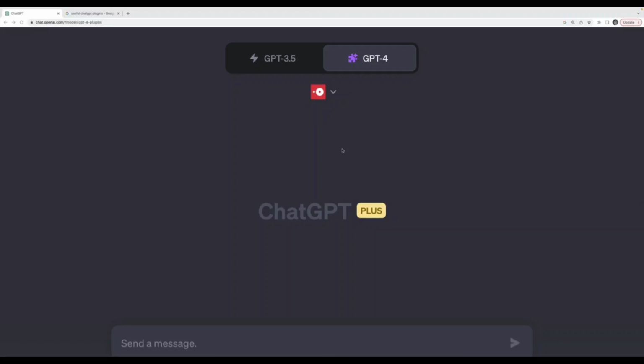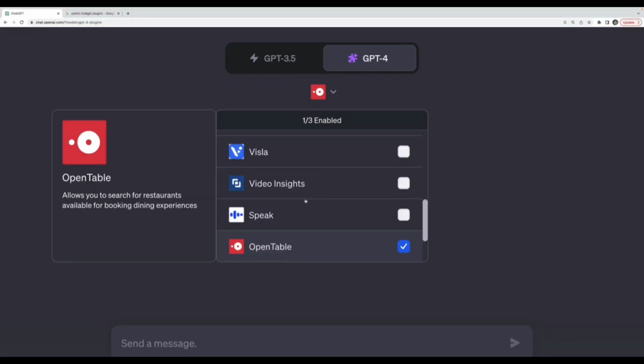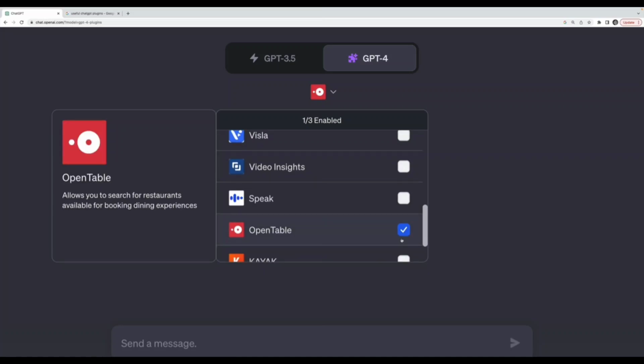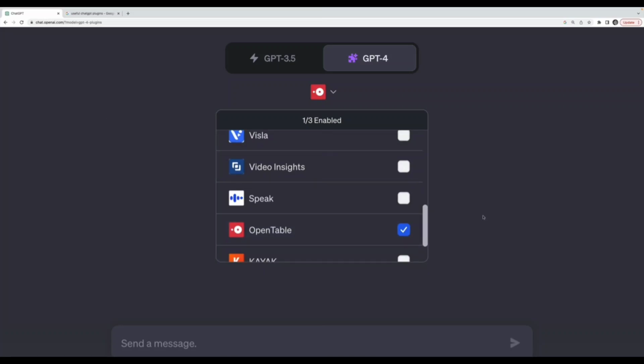Next, we'll take a look at the OpenTable plugin put out by OpenTable, which is a company, a website that helps you find and make restaurant reservations. And that's exactly what this plugin does. It helps you at least find restaurants and reservations using OpenTable, but in a chat-based format.